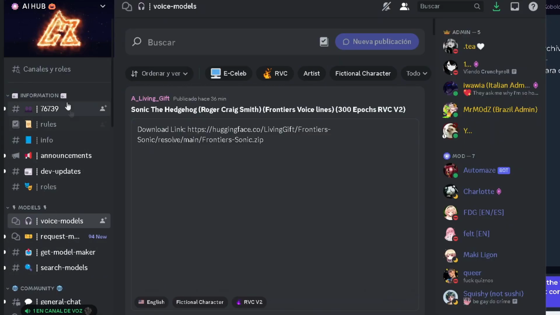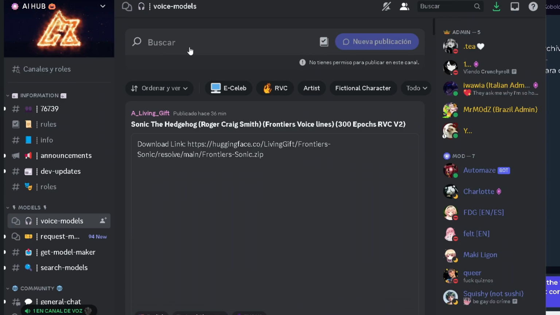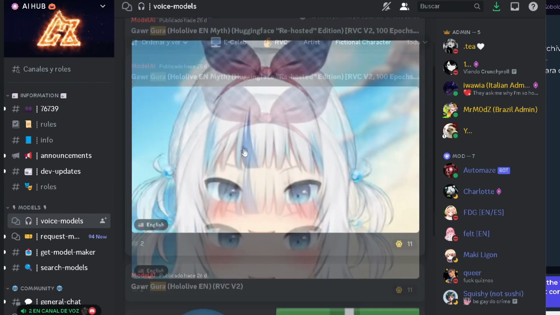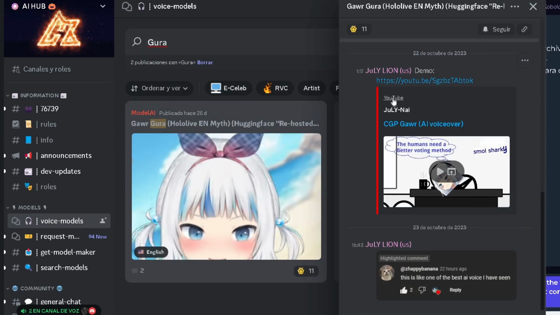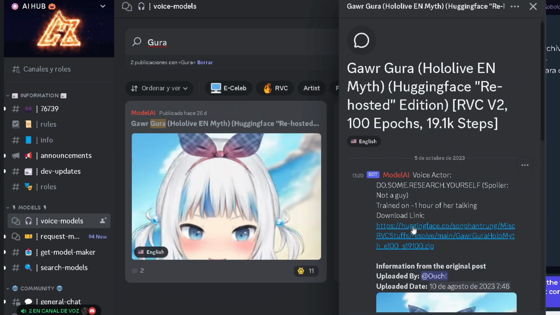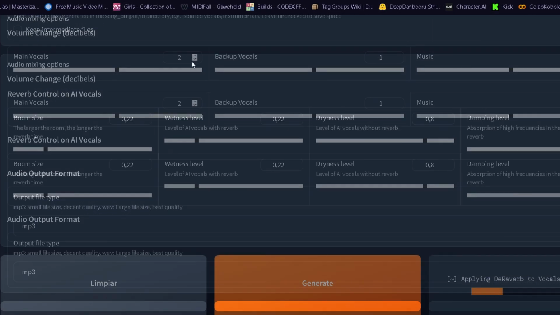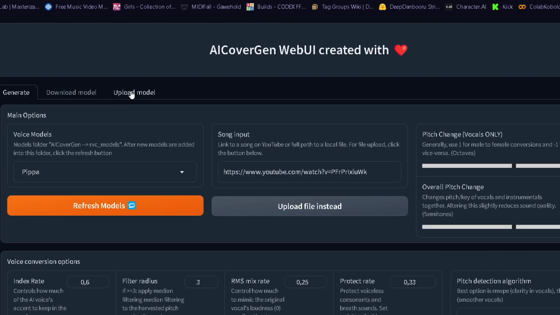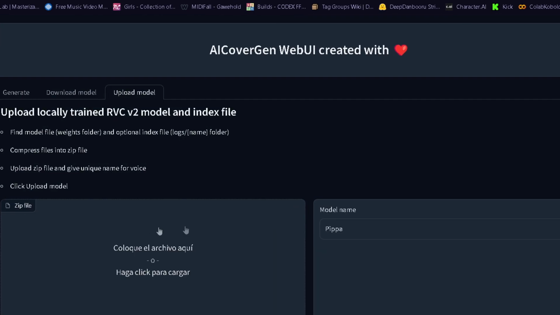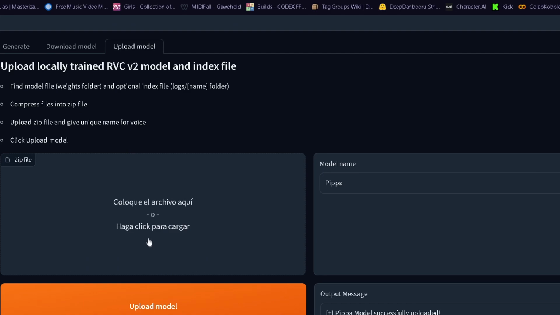To download voice models, we want to get into this Discord server. This is called the AI Hub. We just simply go to the voice model section and we look for a model. In this case, I will use this Gura one. You just simply copy the link and you paste it in the AI conversion.